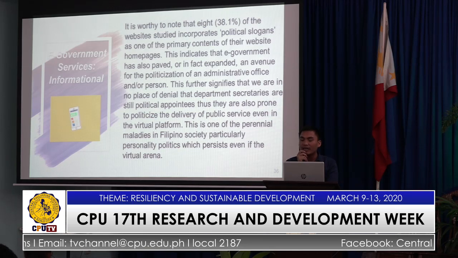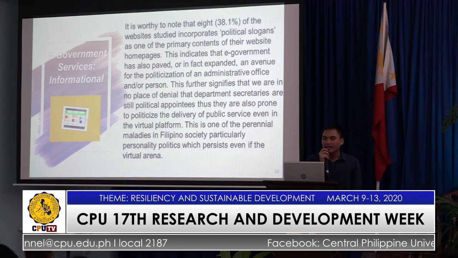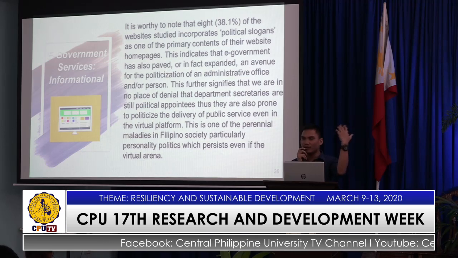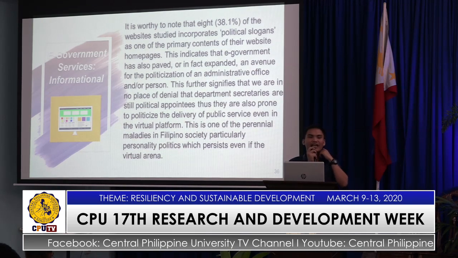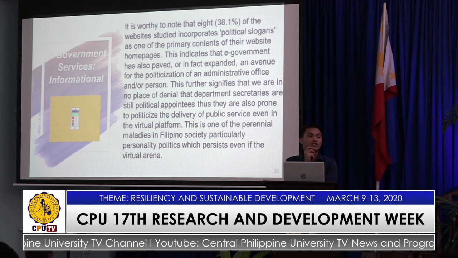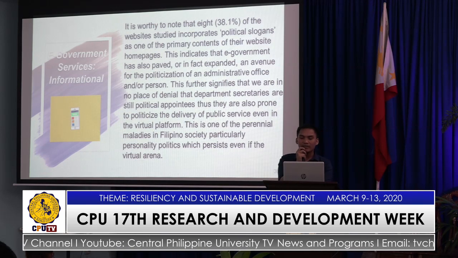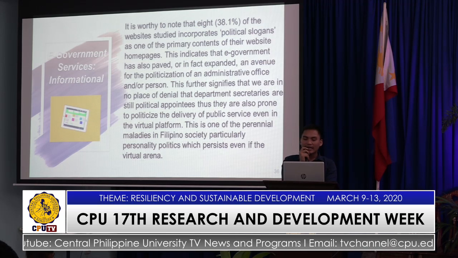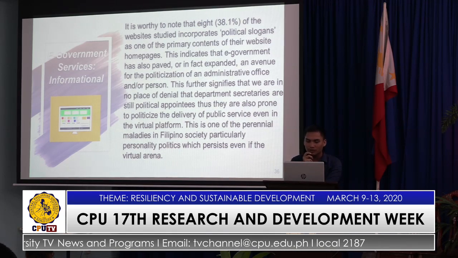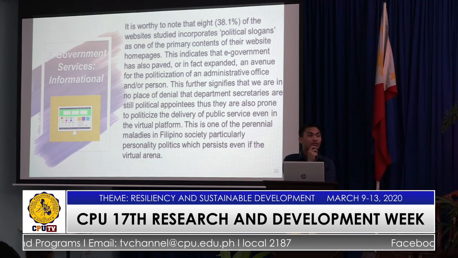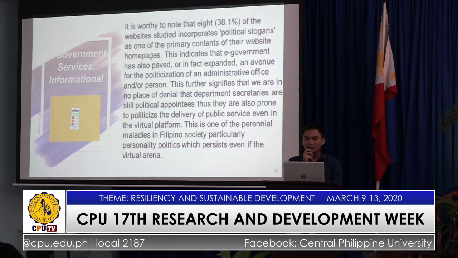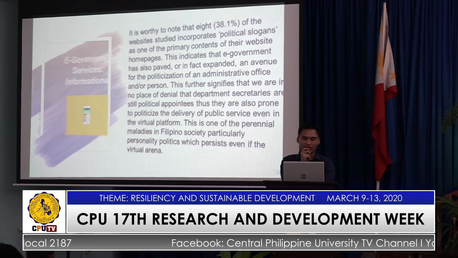It is noteworthy to point out that 38.1% of the websites studied incorporate a political slogan. They incorporate a political slogan, whether they amplify the slogan of Duterte, or whether they amplify the slogan of Villar as the Secretary of DPWH. This indicates that e-government also paved, or in fact expanded, an avenue for the politicization of an administrative office or person. This further indicates that we are in no place of denial. The department secretaries are still political appointees. Thus, they are also prone to politicize the delivery of public service even on the virtual platform. This is one of the perennial maladies of Filipino society, wherein personality politics persist even in the virtual sphere.